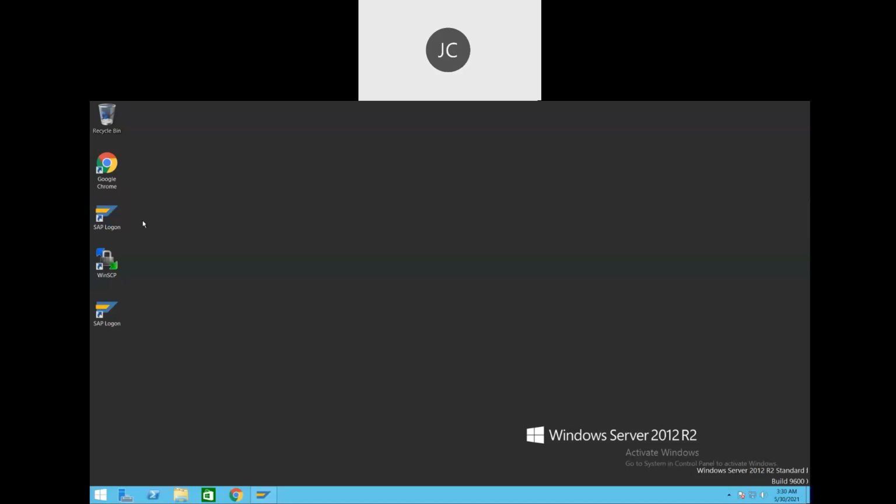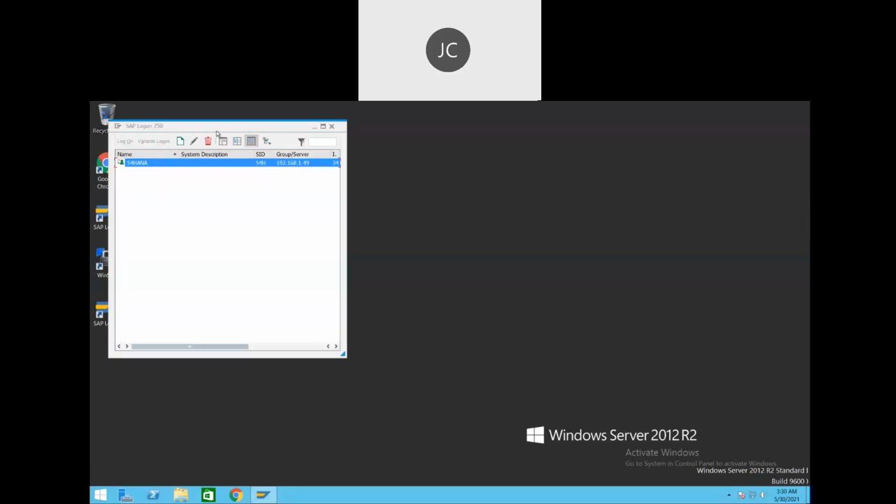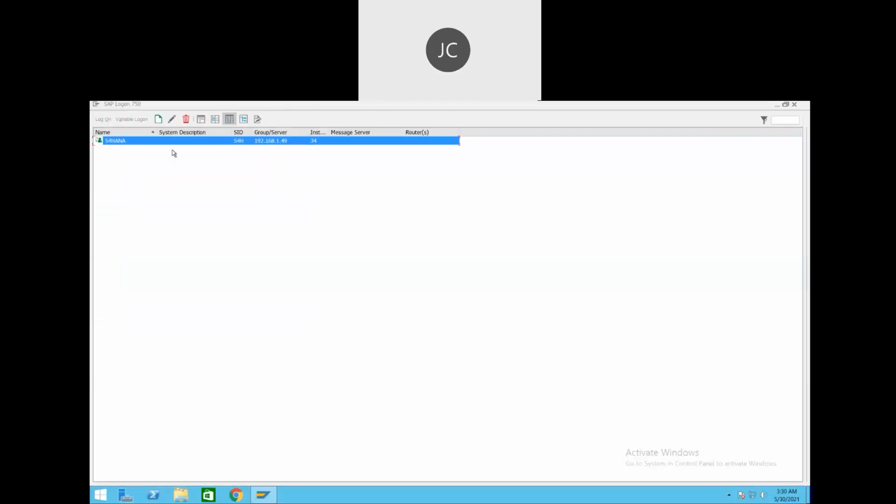Fine. So first of all, you will be having this icon. Just like any SAP Windows application, you just click on this icon. I'm just making it big. Here will be the SAP system. So what is happening? This system is also given by administration. You will be having one thing.